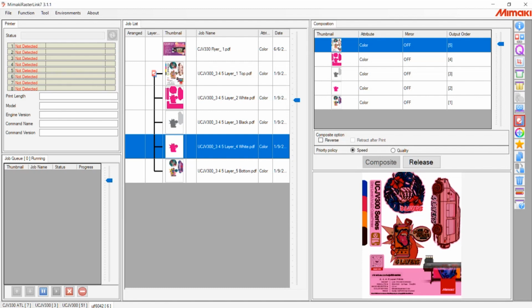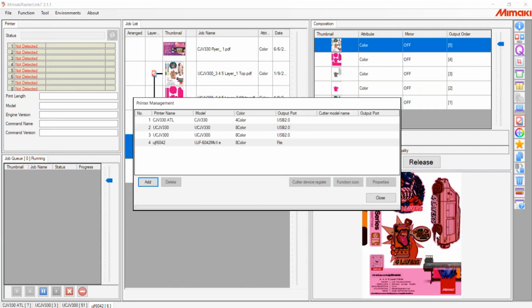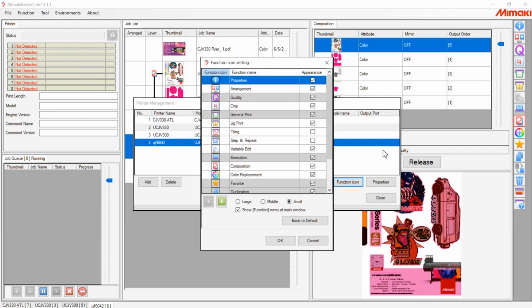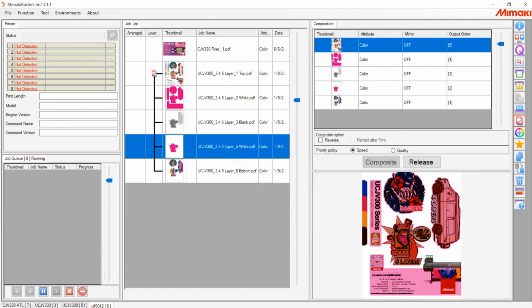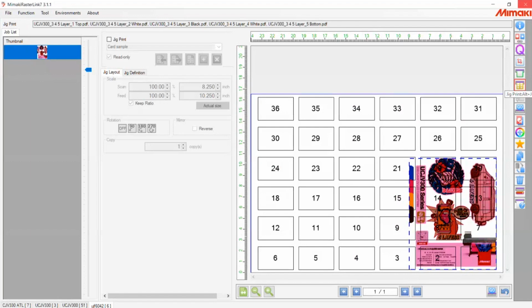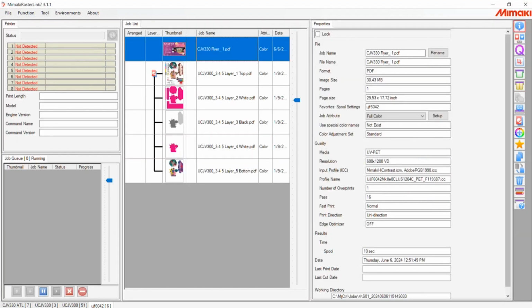All right, so we've done that. The next one I want to do is jig print. And it's not even open or available. But I do want to show you guys what it looks like. Oh, it is available. I'm just blind. So jig print, basically, let's not use this file. So jig print is going to be this one right here.